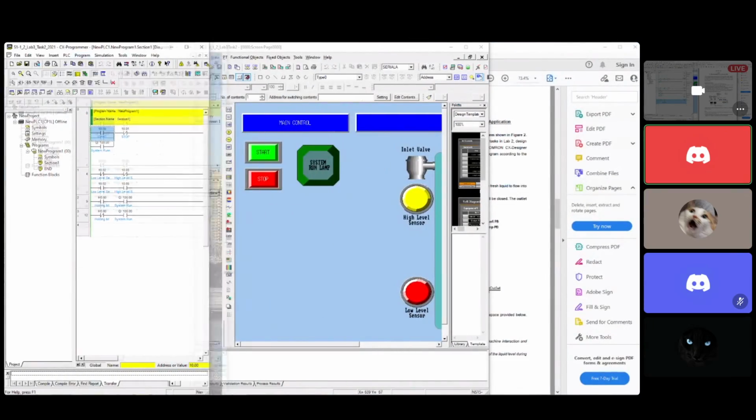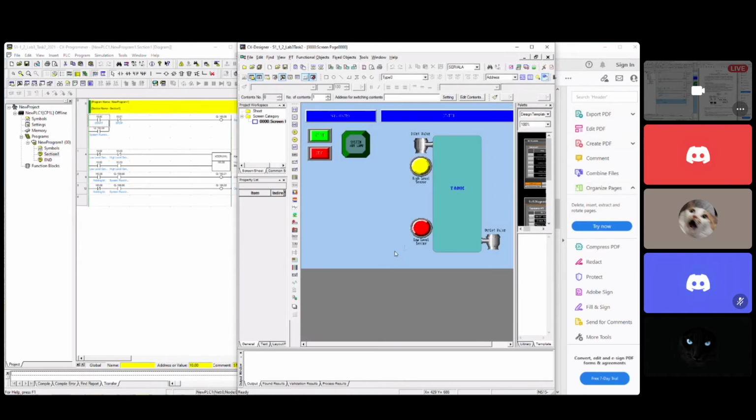Okay, because I found similar things that I can use, this simulates the real tank. So inlet, outlet, and this is the tank, and usually a high level sensor and a low level sensor, we are using the shutter. Okay, so now let's start.